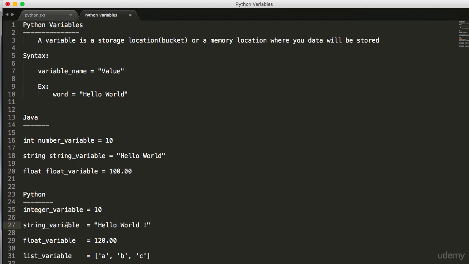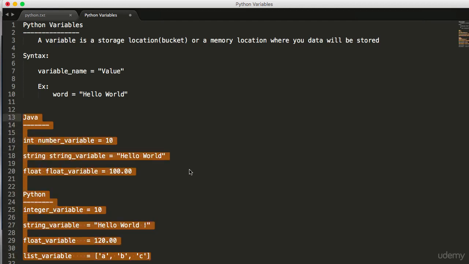Similarly, in the case of this string variable, Python identifies the data type of this string variable as string based on the value you have assigned. Since it was a string, Python identifies the data type as string. Similarly with other variables, the float variable and the list variable. Let's implement these examples programmatically through the interpreter and also through a script.